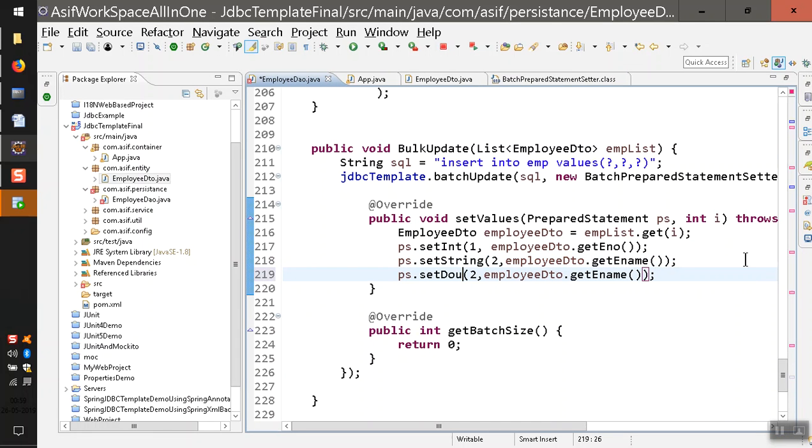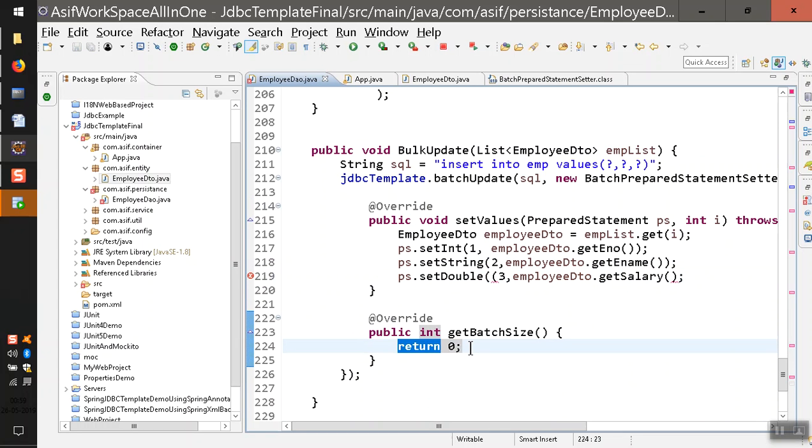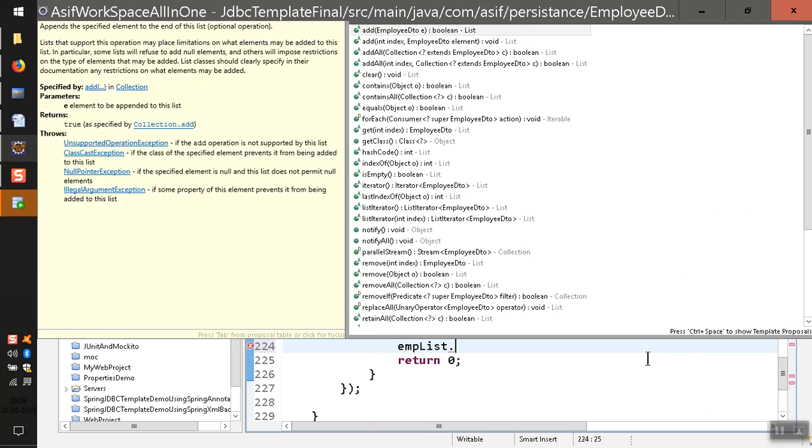Next is the size. What should we return? We should return the size. So what is my size here? The size is the emp list dot size, you can call size because emp list is a collection. So let me return this size here. Using this size, it's going to automatically increment.